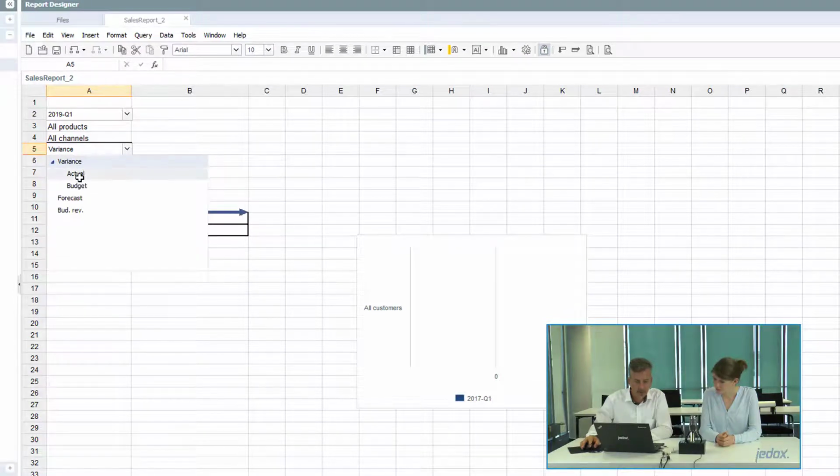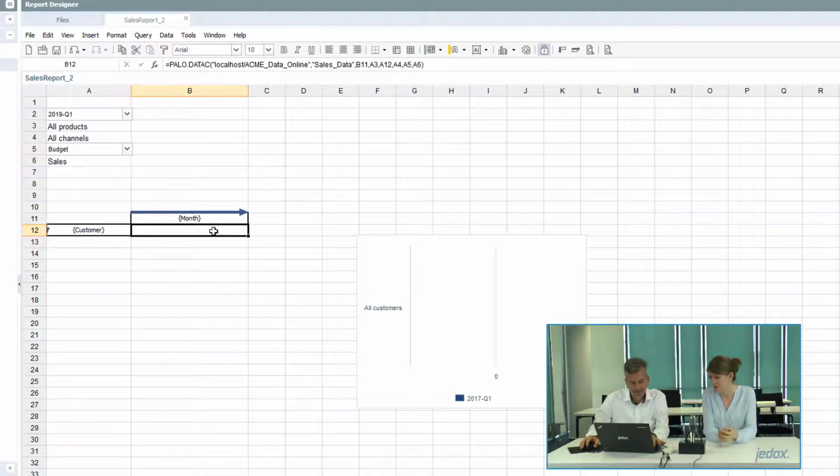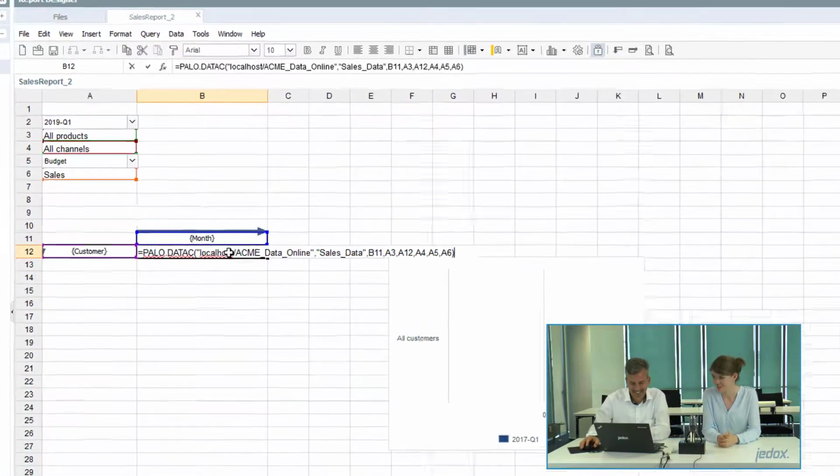So one of your requests I built in already, so you can switch between actual and budget. Yeah, but now my numbers are missing, and so you need to change the Palo Data formula, right? Okay, so add the formula back in. This is the interesting part, right? Yeah, I want my data.